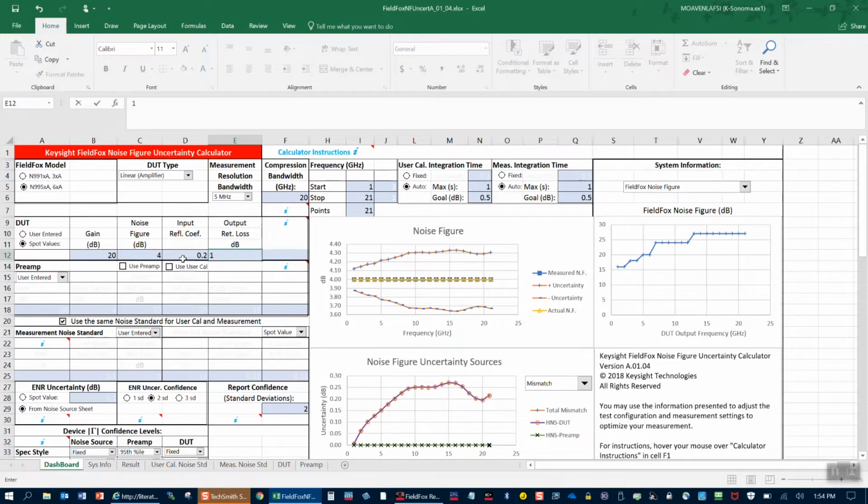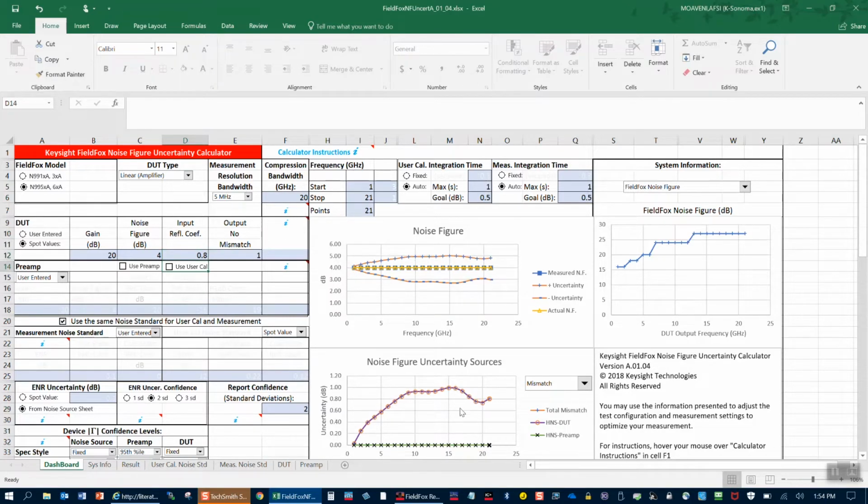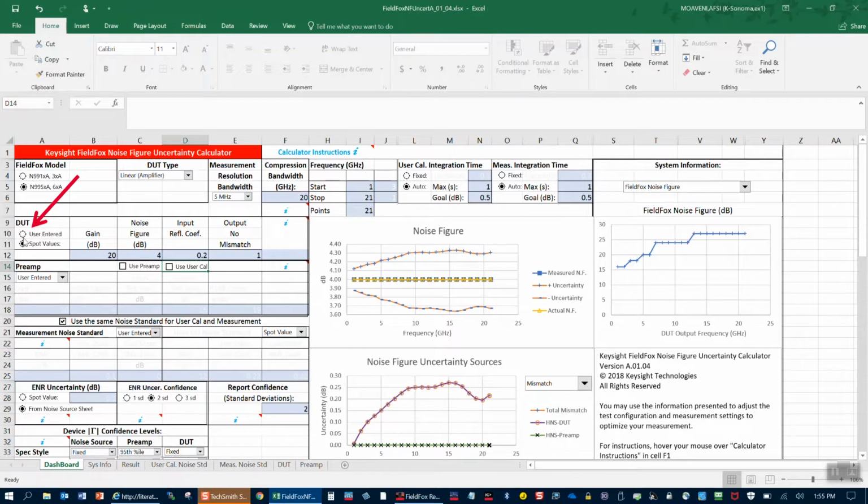But the output reflection coefficient is. So if I make this, for example, a lot worse, this is 0.25 dB. If I make this 0.8, you can see now it's 1 dB. So this one is, in fact, used. It didn't change that much because the noise sources have really, really good match, so the net mismatch effect is not that high. But we are going to do user entered.